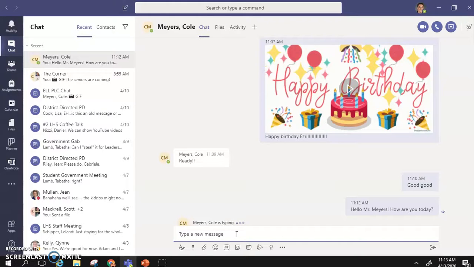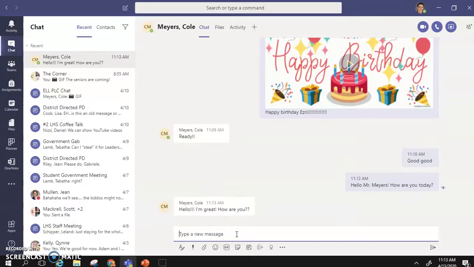While he's typing, I'll let you know that this is the application that starts automatically on a school computer when you turn it on. You can download it on any home computer, and you can also install it on your phone. Excellent.